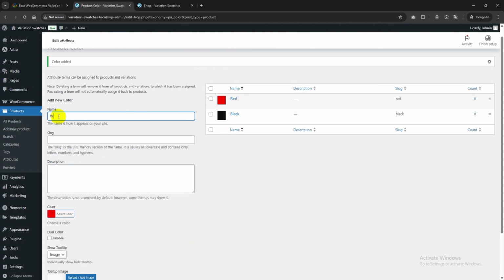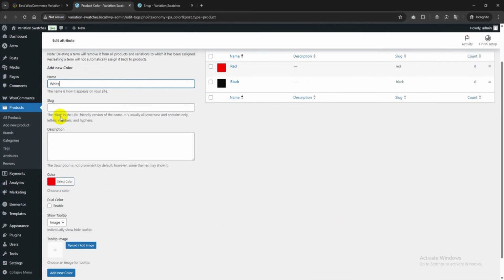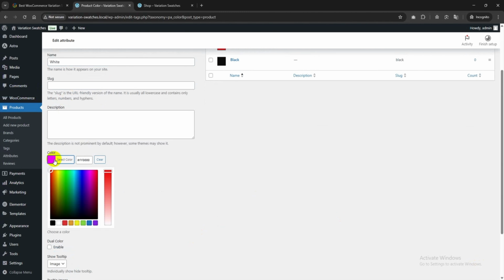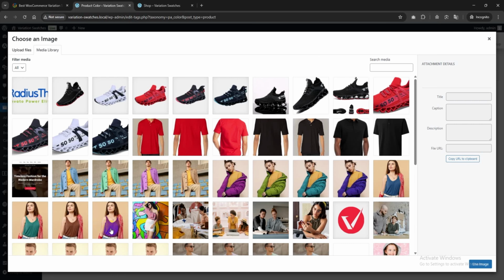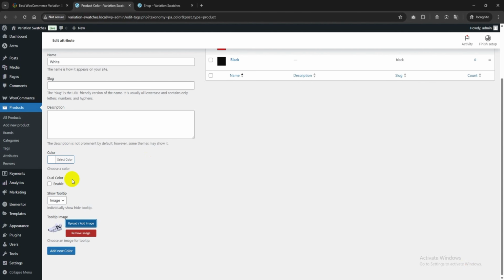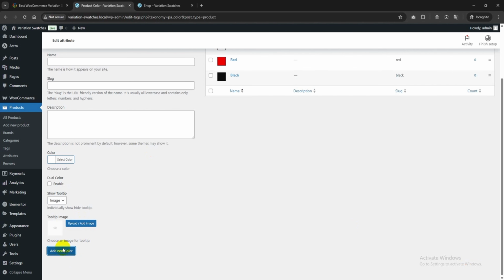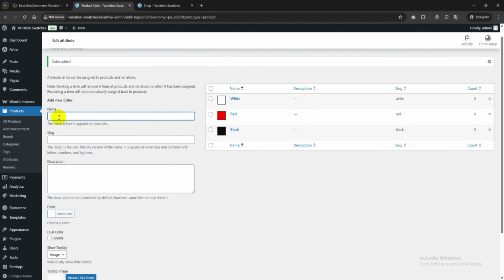We just need to provide the name and the color. Choose an image related to your product. Now save it. Thus, you can keep continuing create more product color.